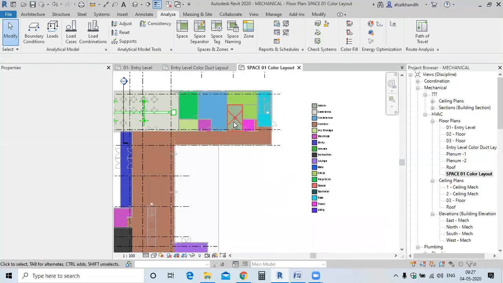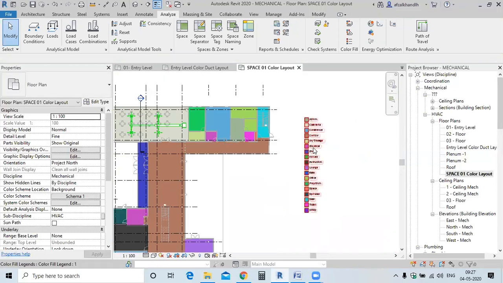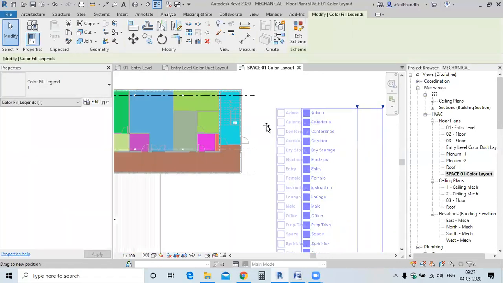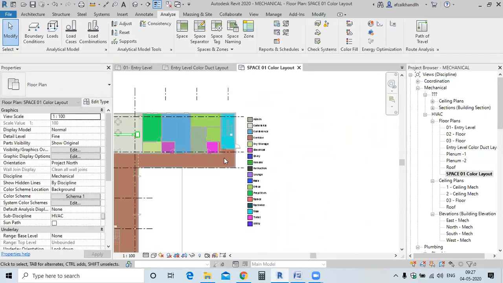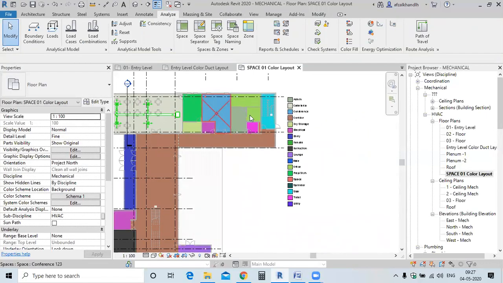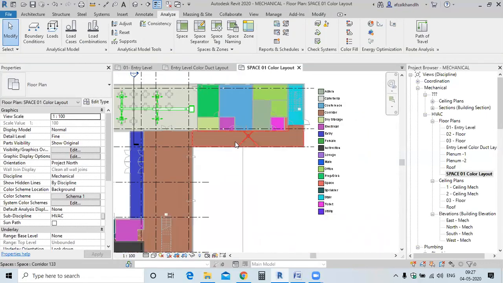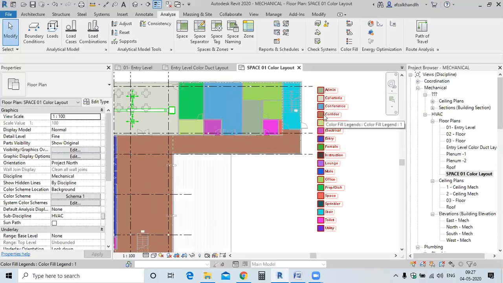In this you can customize this also. This is taking based on the room name. The color is taken by the room name. You can customize it.